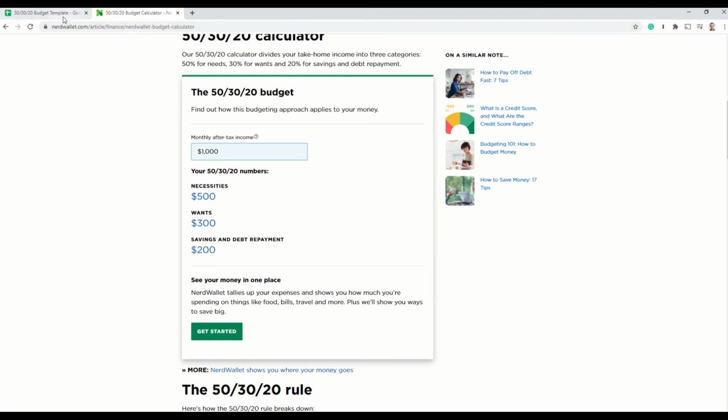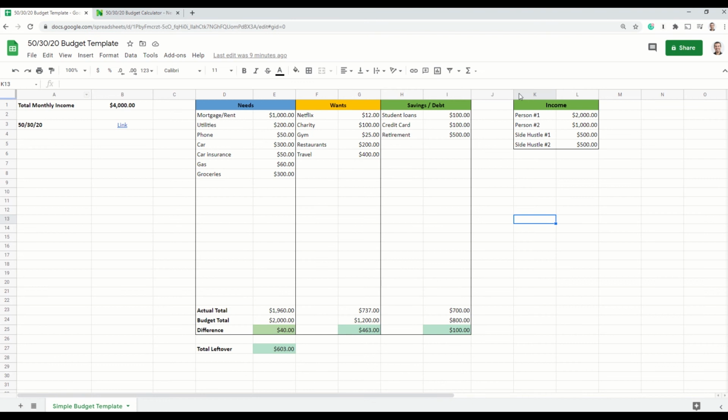Let's go ahead and take a look at the budget template. Now I'm going to make this a free download. Just check out the link in the description below. I'd like to think it's pretty user friendly as far as spreadsheets go, and it's been really helpful to me and my wife just as we're trying to figure out again what goes where in these categories.